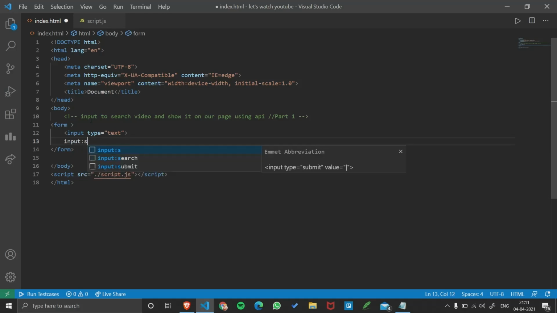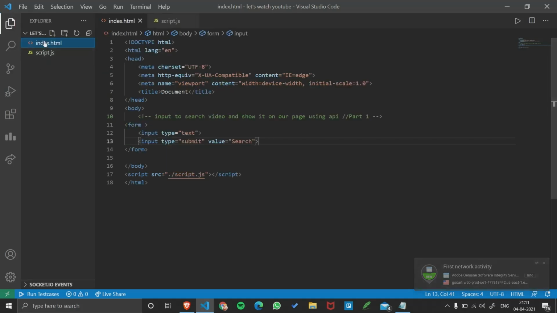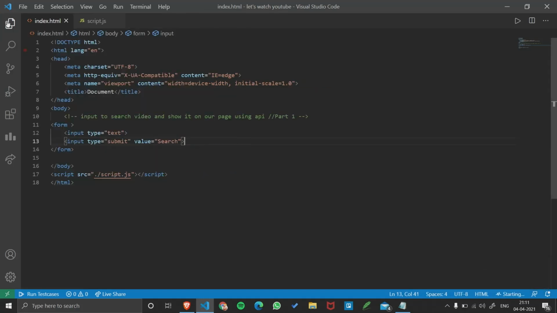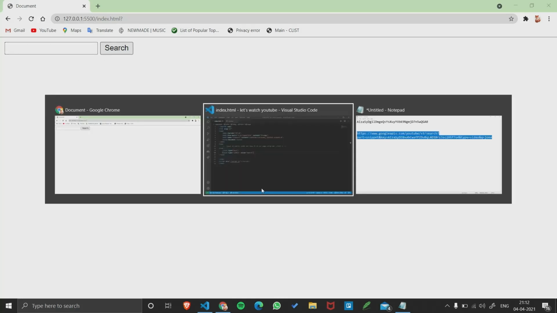Search. Okay, sorry, submit. I was searching for search. And in value we have to write search or anything you want. So let me show you how it is looking right now. Let me close this, we don't need it anymore. So this is how it looks. We have an input bar and search, and as you can see, whenever we search, our page is refreshing, and we don't want our page to get refreshed.